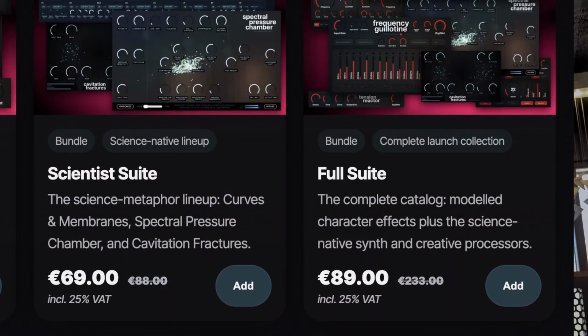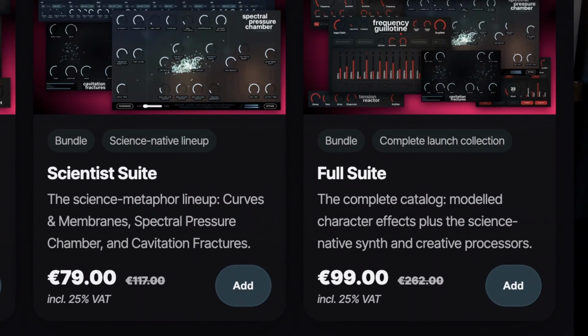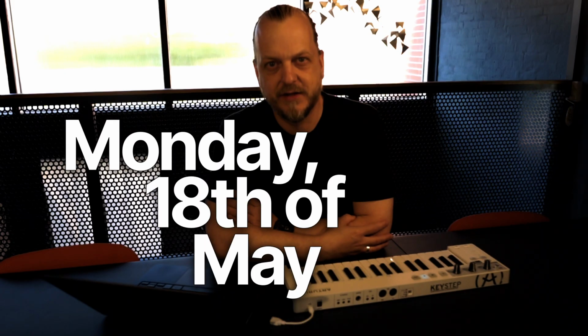When it's officially released, it will bump the prices of those bundles with €10 each. If you're watching this before Monday, the 18th of May, you can still get it with the bundle for the old price. If you're watching this later, the new prices are already in effect, and Grain Discharge is of course included in the bundles too.